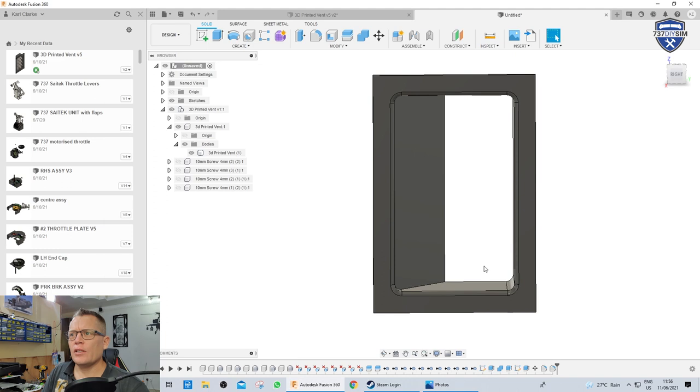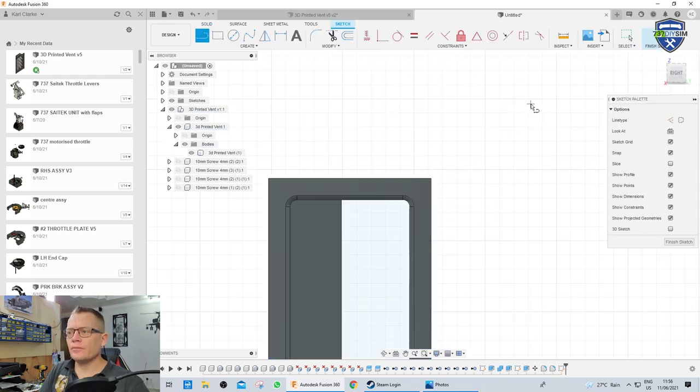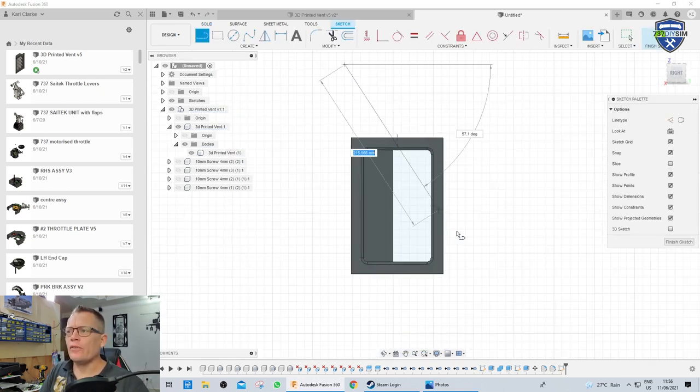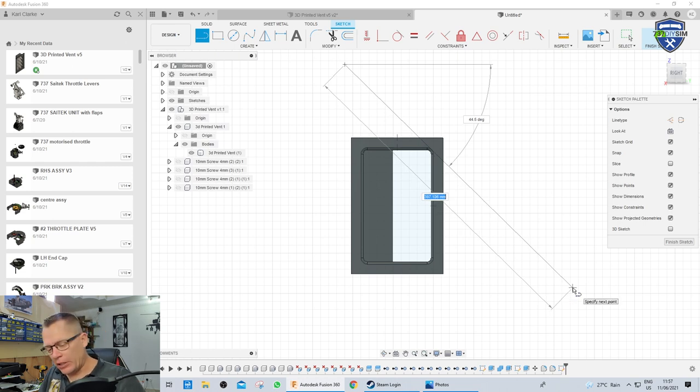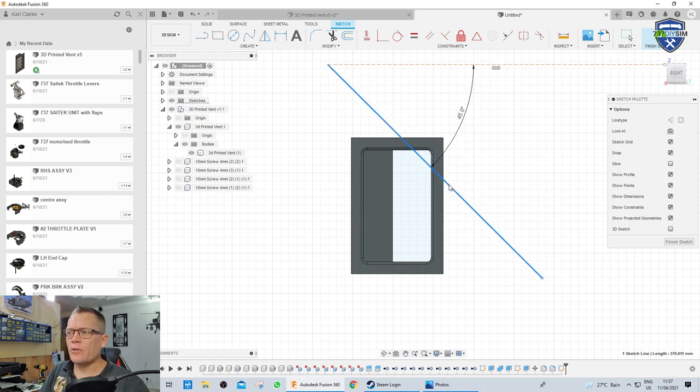Okay. I think what we need now is some vanes. So we're going to select the forward face. We're going to push the L key for line, and then we're just going to draw a nice big long line at around 45 degrees. In fact, what we can do is press the tab and type in 45 degrees and hit enter. Drag it into what we think is the correct position.